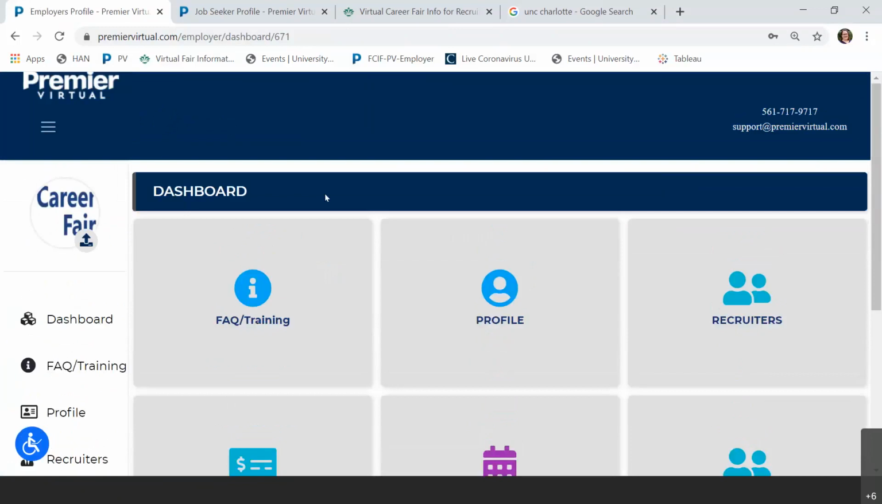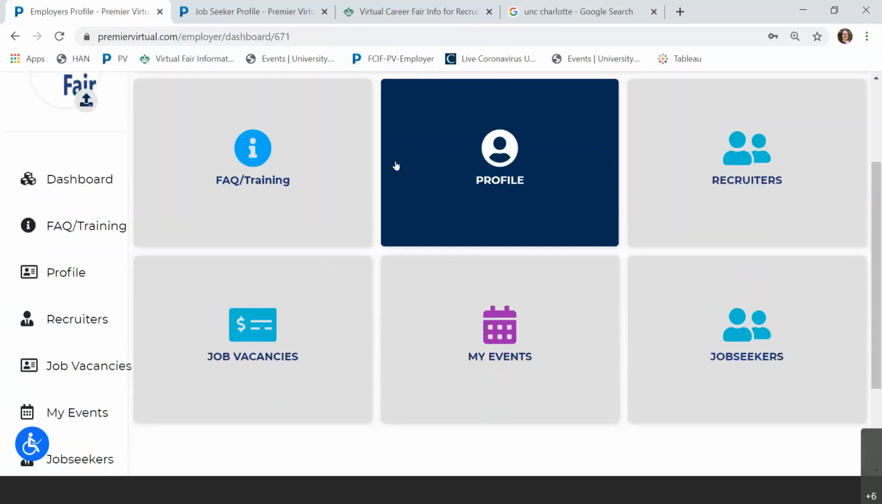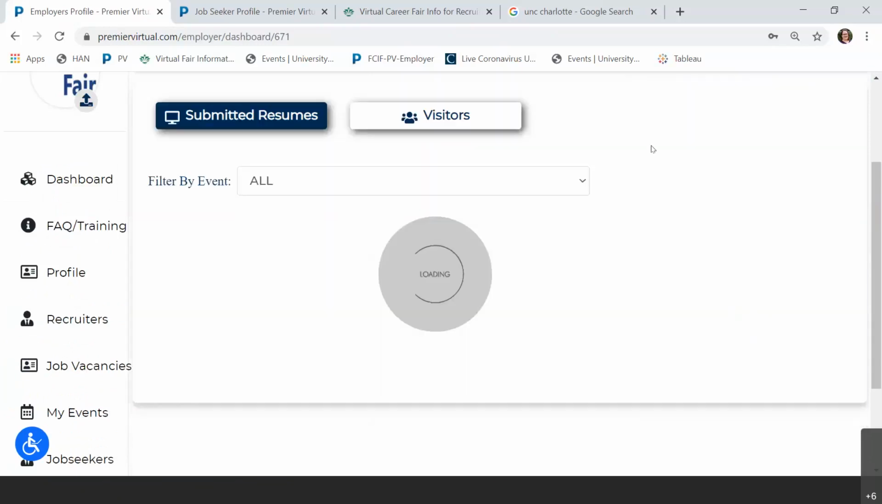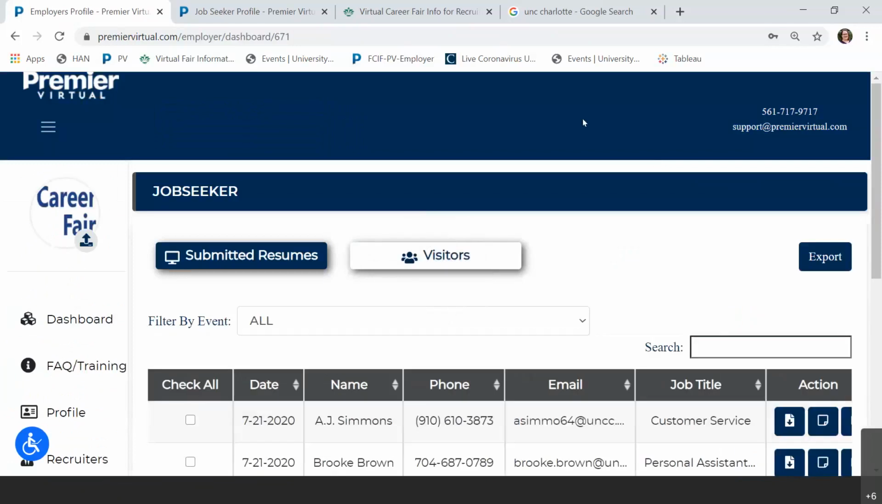So I'm going back to the dashboard, the main screen that you'll see when you log into your account. During the career fair, after the career fair, months after the career fair, you can log into your account and access job seekers. We'll click on job seekers. You'll be able to see candidate information. That's candidate profile information, contact information, and candidate resumes for any candidate who visits your booth, and for a subsection of those who apply for any of your positions.